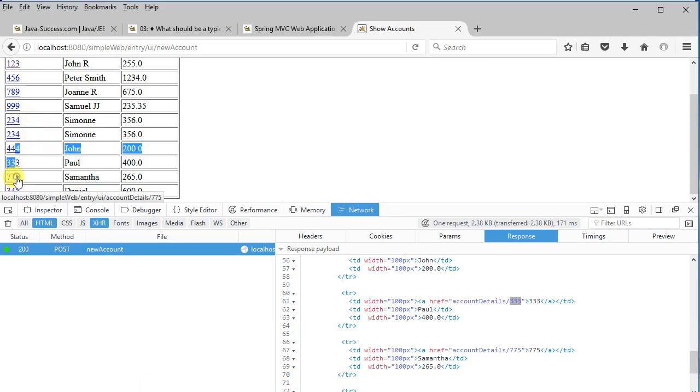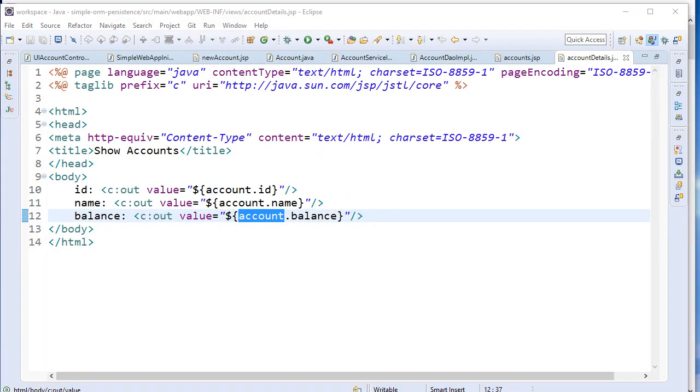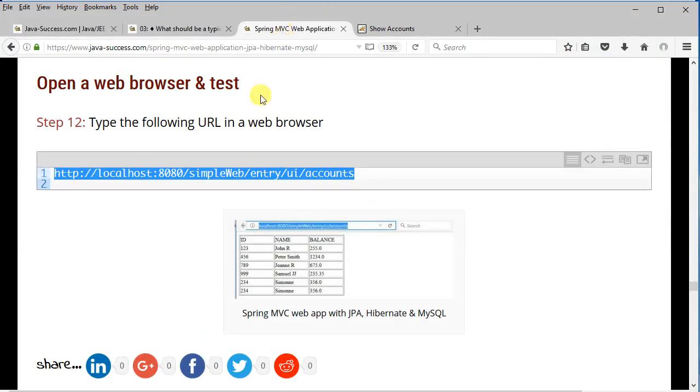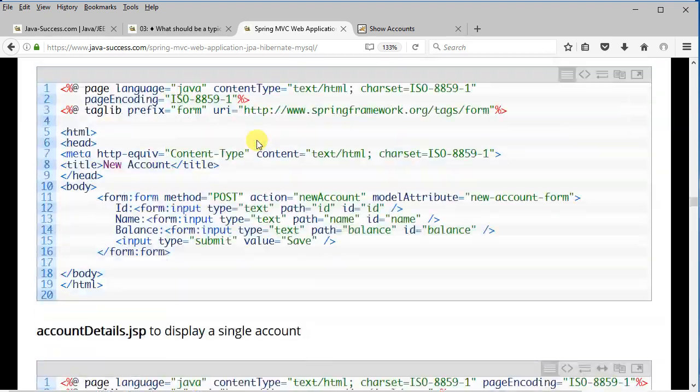If I click on 775, I'm just getting ID, name, and the balance. So basically what I've demonstrated here, everything is shown step by step in the Spring MVC tutorial. So you can go through, copy the code, and create and practice.